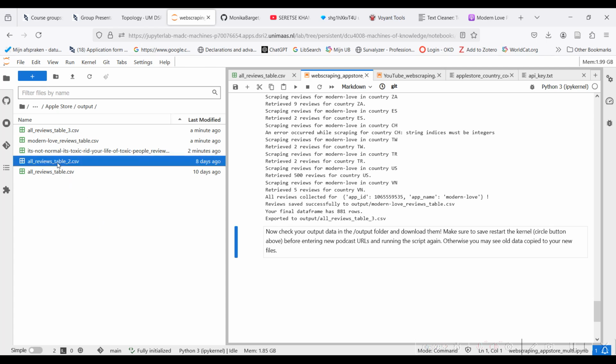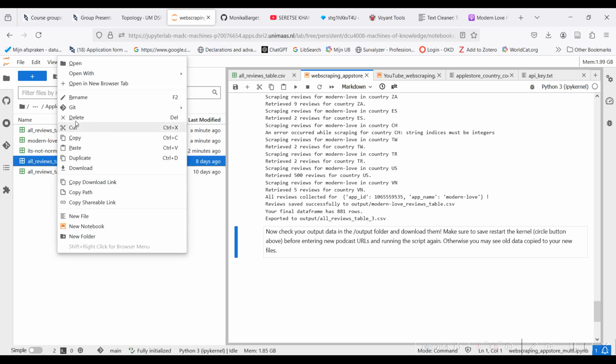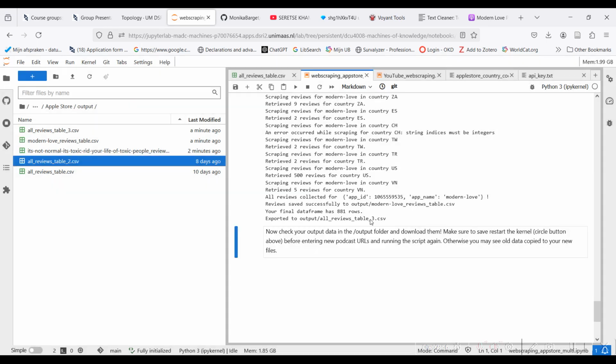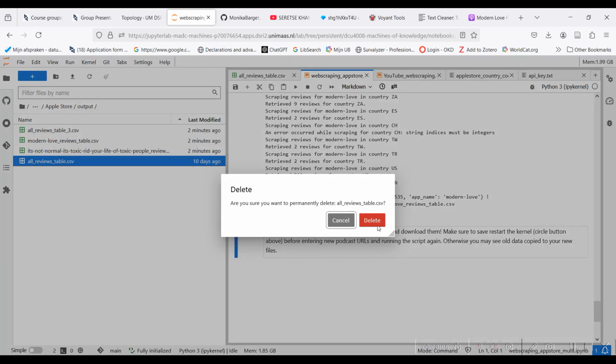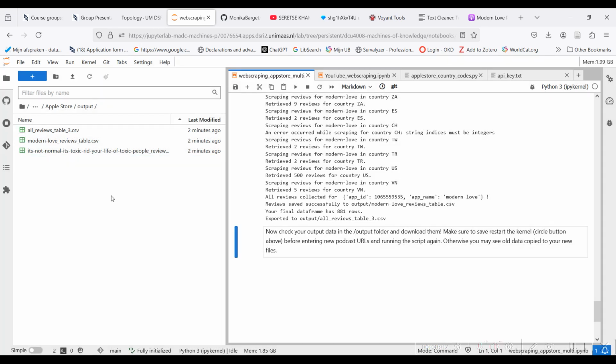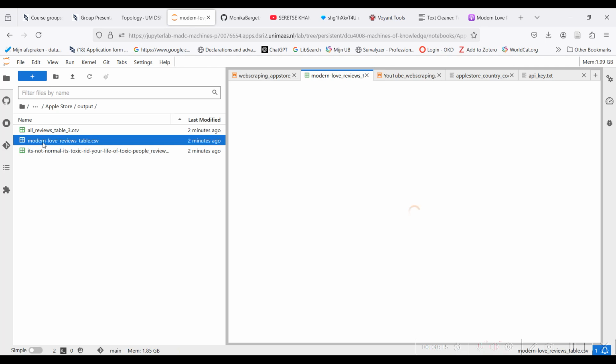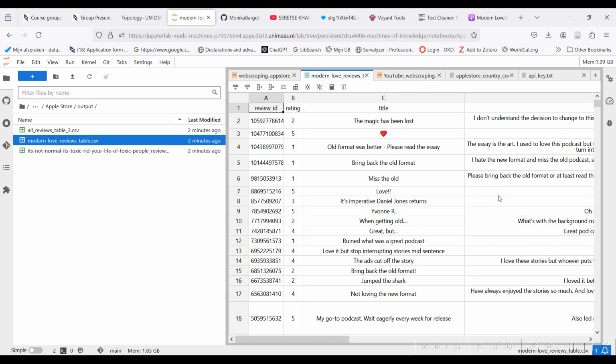There are a few older ones that I can delete, so I don't need those files, I can just get rid of them. But all reviews table 3 is the new combined review set of all the podcasts that I scraped today, and it's created 2 minutes ago, so that's perfect. And I've scraped also separately the reviews for Modern Love, and it's not normal, it's toxic. And then when you open the CSV files, you also should see nicely separated tables.